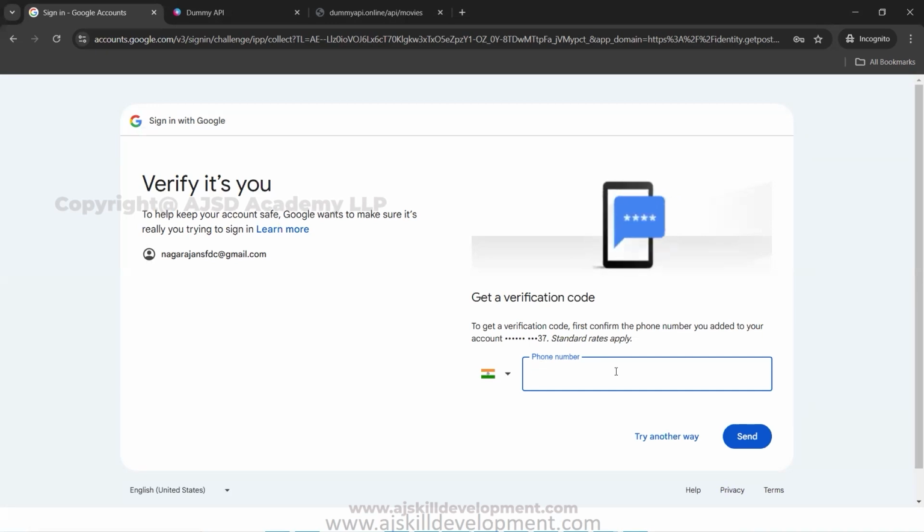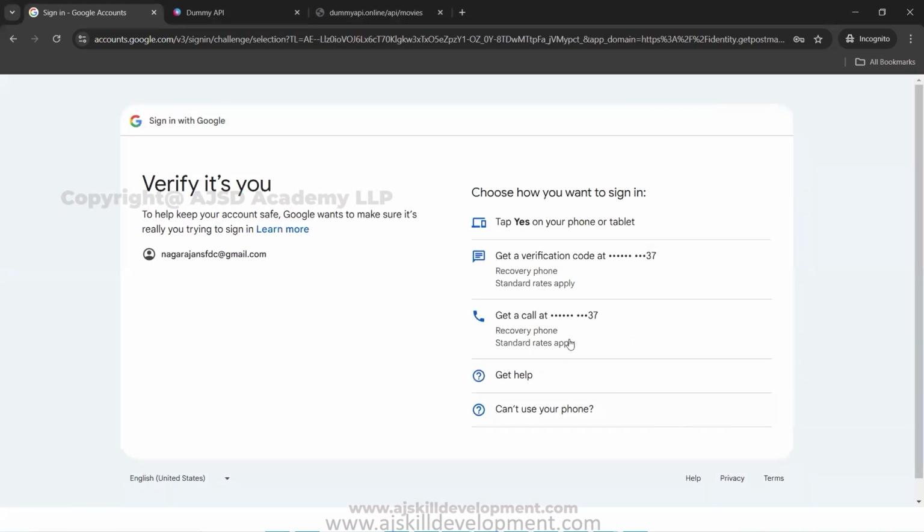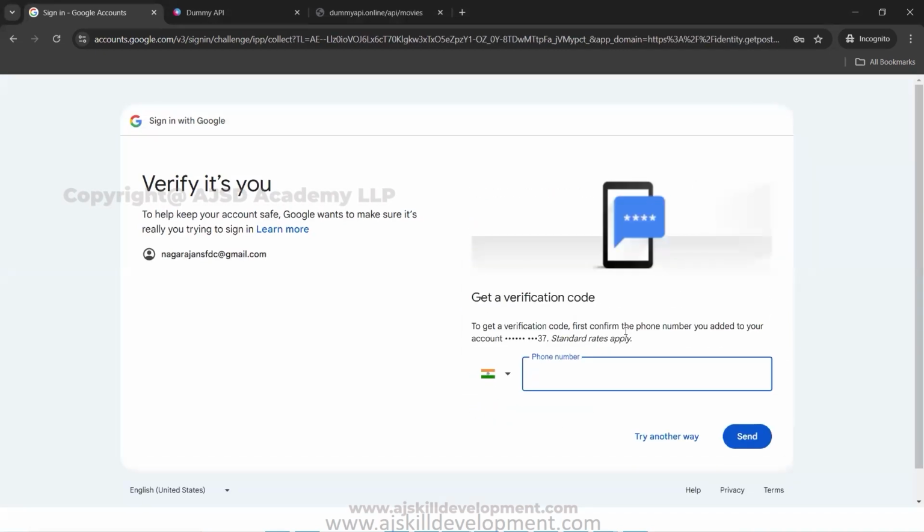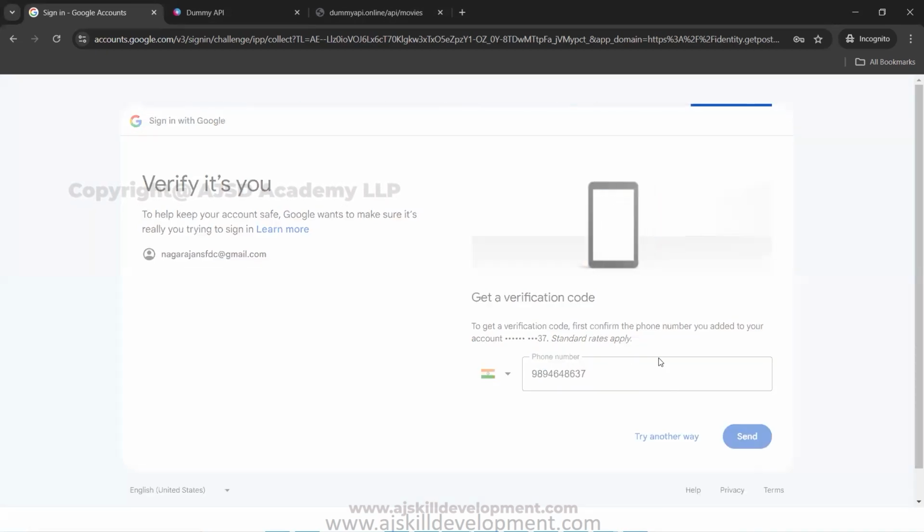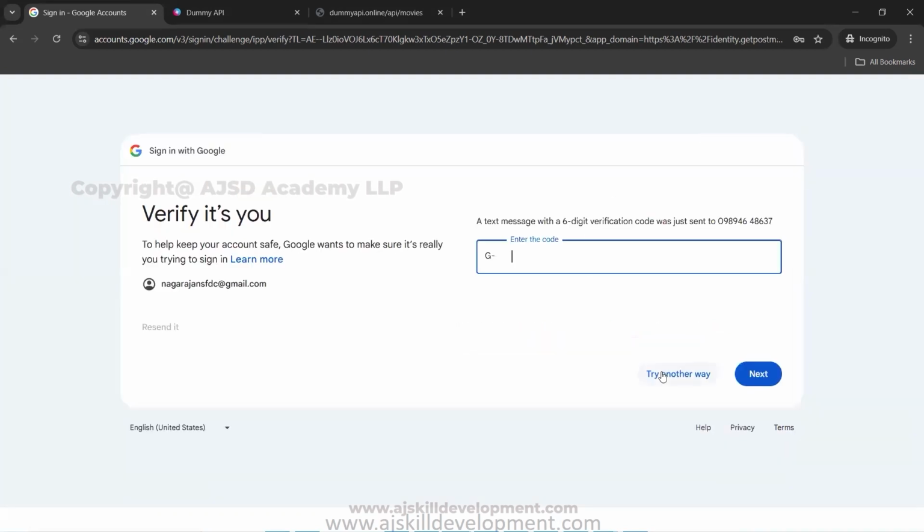Okay, and I am still waiting for the verification code. I haven't received any verification code so far. I'm going to try another way. I'm going to use try another way and get a call. Okay, let me see. I'm able to receive it. Let me click send. Yes, I got it. This time I'm going to enter it.